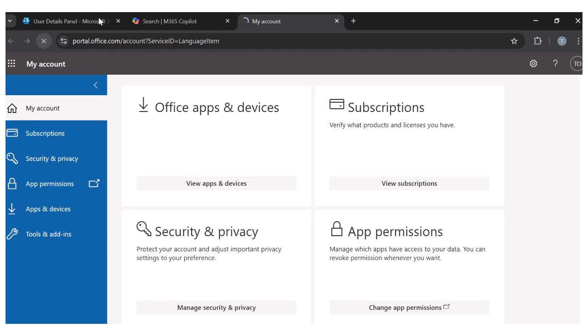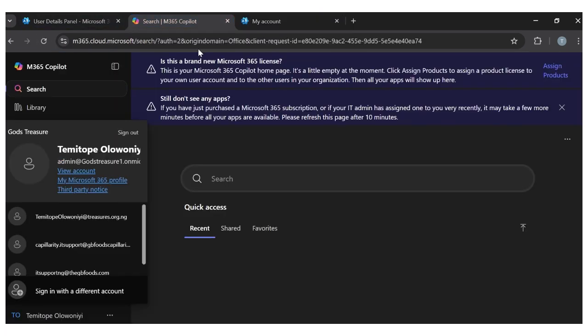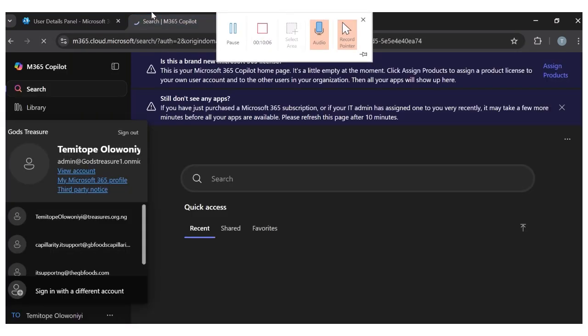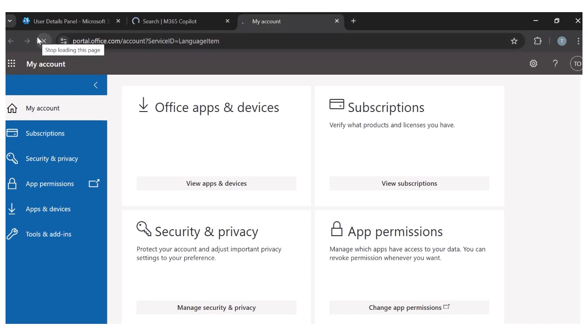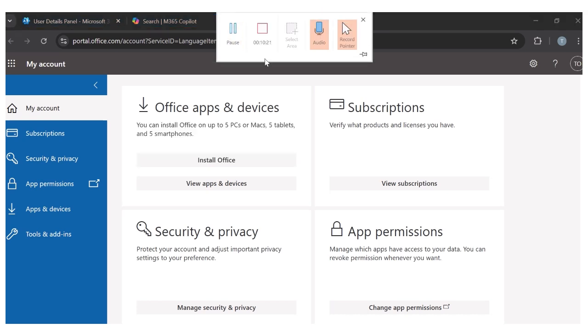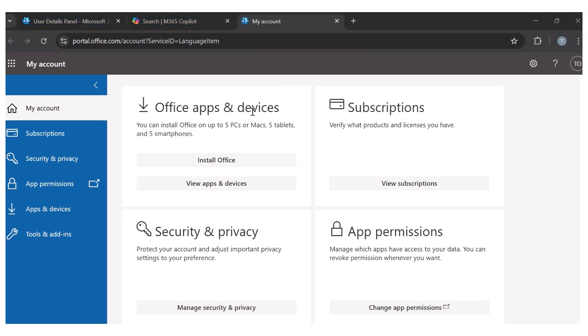I'm going to refresh this. I feel like it still hasn't acknowledged that I have a Microsoft Business Standard. So I'll just keep on refreshing this one here. I'm going to pause the video, and once that pops up, we'll try and log in again and check it out. Okay, it's here. So can you see Office apps and devices?